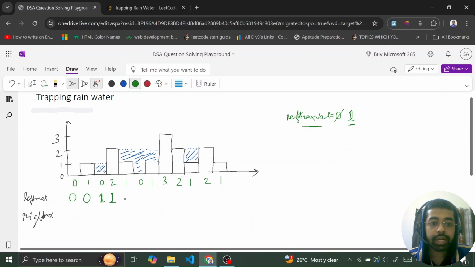Okay. And now as 2 is the height of the block presently, I will update the maximum value with 2, because 2 is greater than 1. Now we have a block of height 1. What's the left max of that? It's 2. Now I will check, is this 1 greater than 2? No, it's not. So I will not update this left max value.